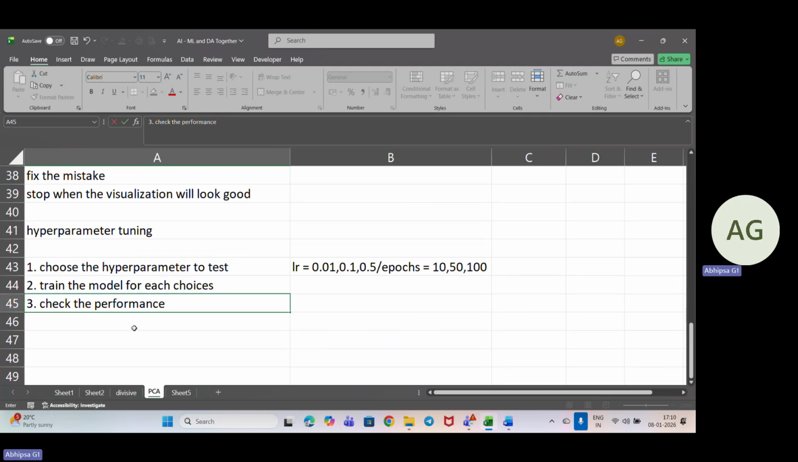And finally, we need to pick the best one. So this is about hyperparameter tuning. Now, types of hyperparameter tuning: we have manual tuning, we have grid search, and we have random search, and also we have smart tuning. Okay, so we'll discuss them one by one.